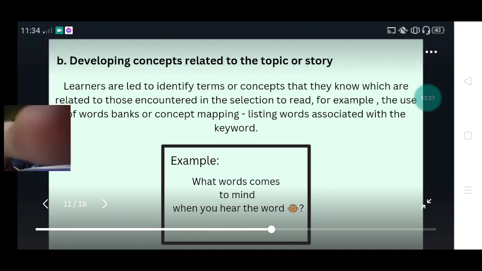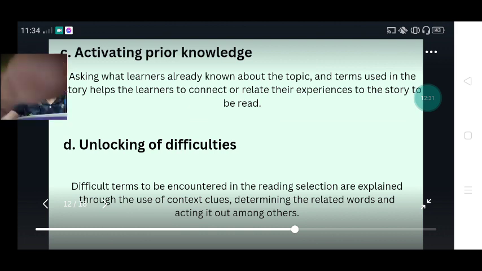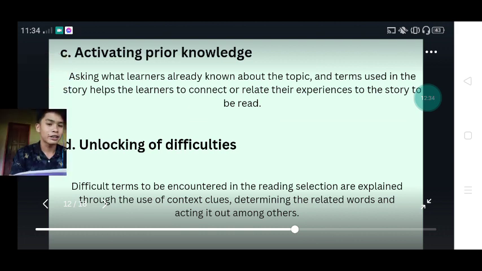Next, something that is related to the topic or the story. Activate prior knowledge: asking what learners already know about the topic and terms used in the story helps the learners to connect or relate their experience to the story to be read.